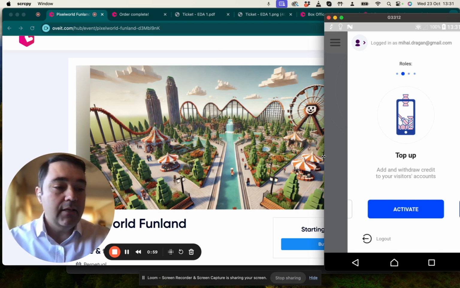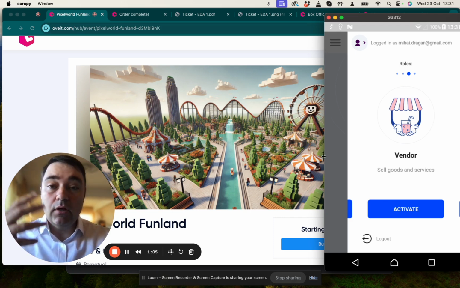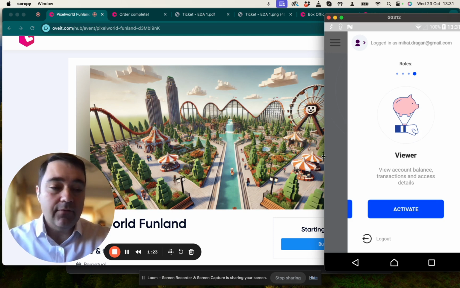Basically, our visitor has an option to top up a certain amount of money at our top up stations, whether on the spot or online via their mobile wallet. They have an option to buy things from local vendors, and you as an event venue organizer and theme park manager actually have a way of seeing all of the transactions.